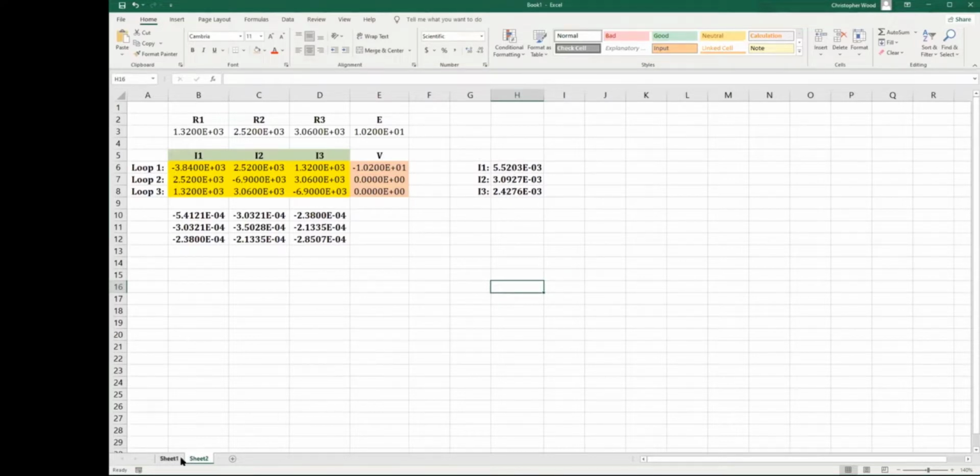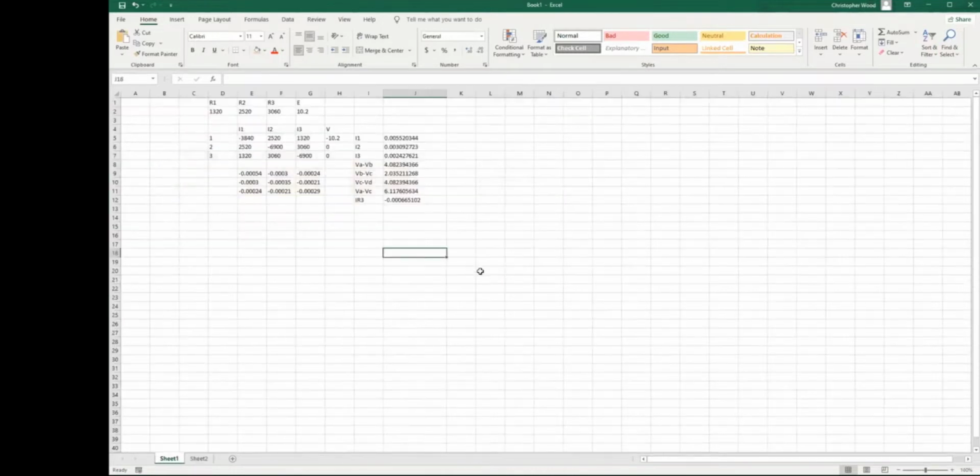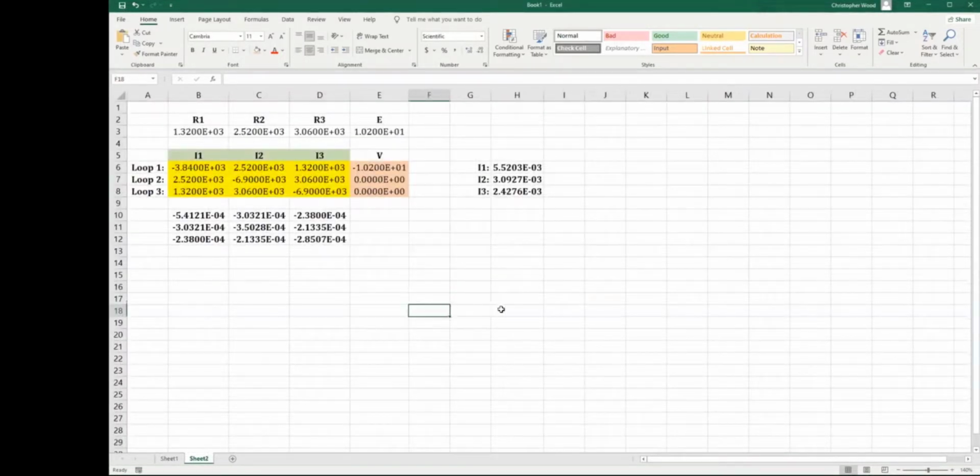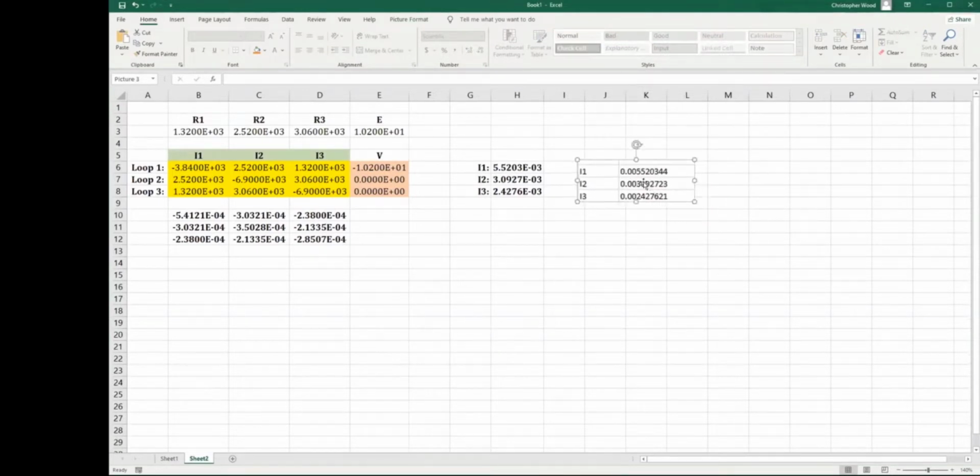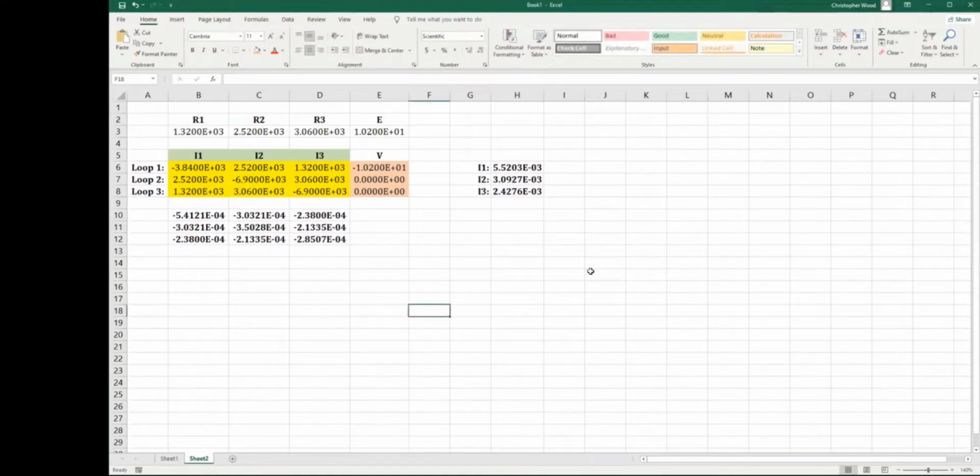Let me validate myself. Let me take a snip. This is what I got from before, and I verified this with Falstad. So I'm just going to do a copy and paste to, again, verify myself. 5.5203, 5.5203, 3.0927, 2.427. So that's it. So I verified myself. So now all you guys need to do is make sure you completely agree. Keeping my eye on the clock, and we're good on time.